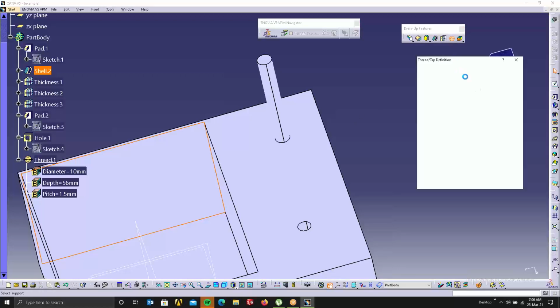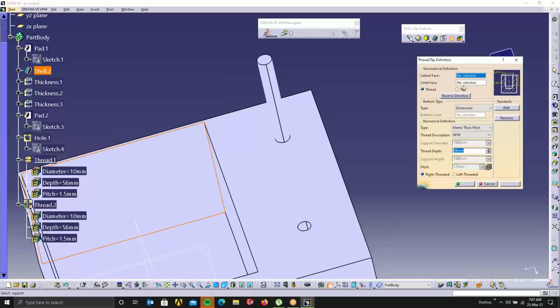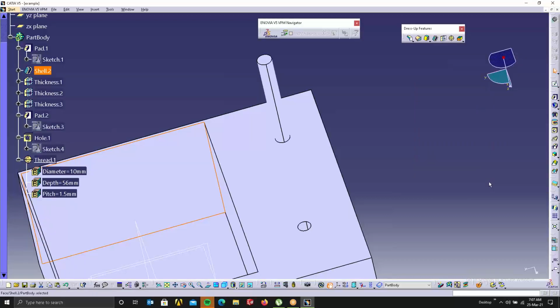Same thing here, we have tap again for the holes. We can select this, but it's already there. Already thread is given. So like this, the same thing. Standard you can select from here, whatever it is, you can just give it here. Have you understood all the dress-up features? Okay, so just practice all of these tools. We'll do some examples now.